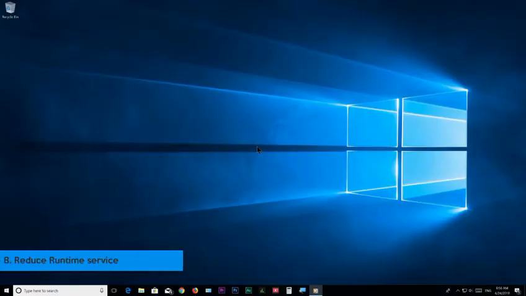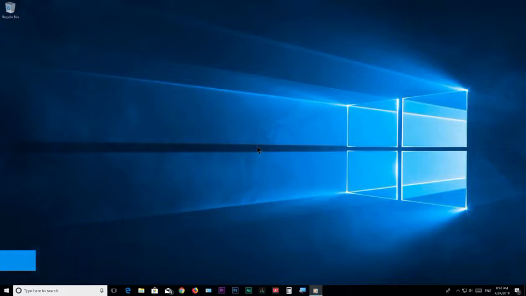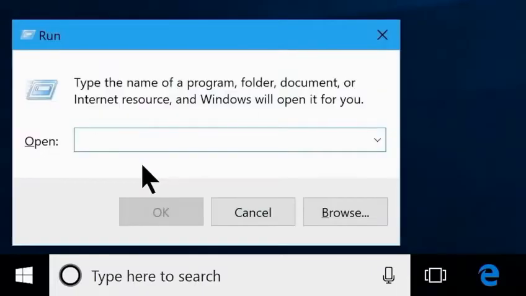Step number 8. Reduce runtime services. It's a great way to achieve even more performance by cutting some of the unwanted services. Let me show you how to do it. First you're gonna need to open the run box by hitting the Windows key plus R shortcut on your keyboard. Now type in msconfig and click on OK.